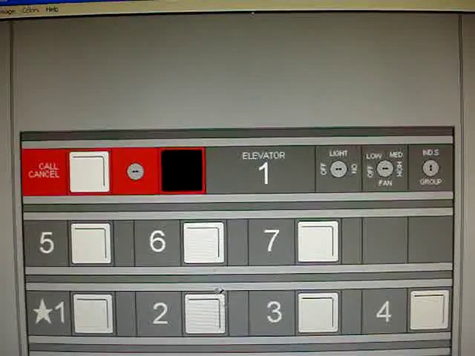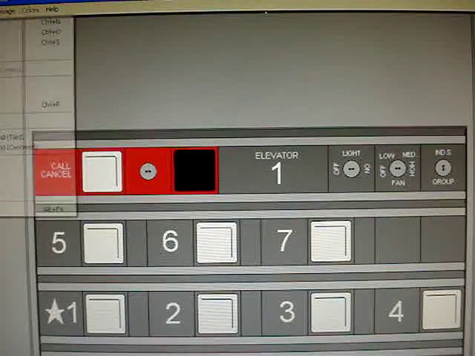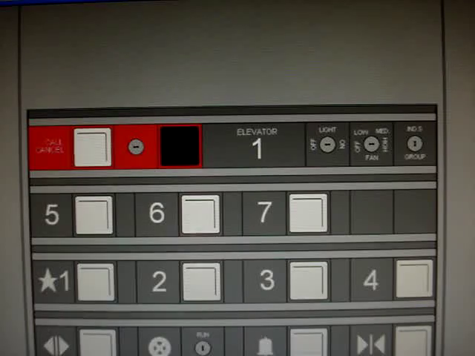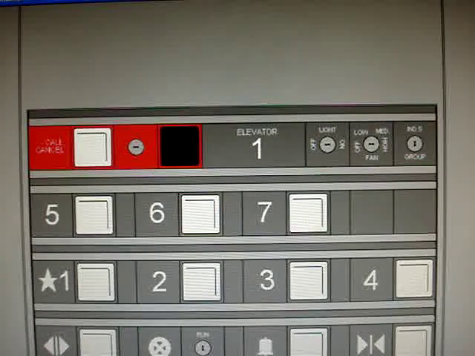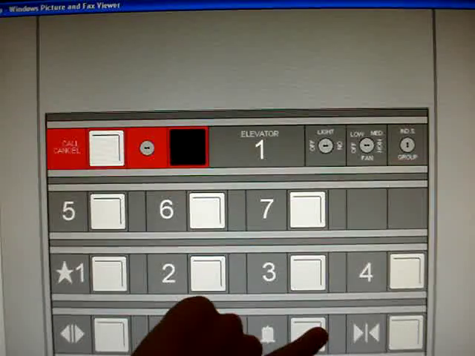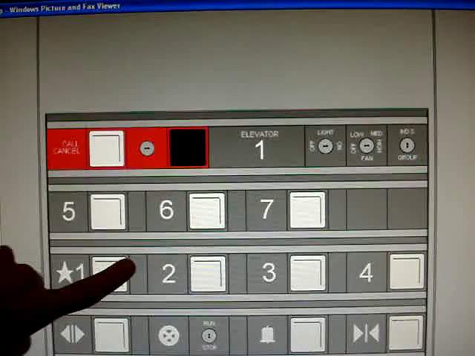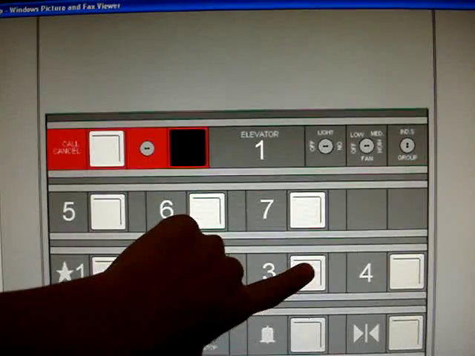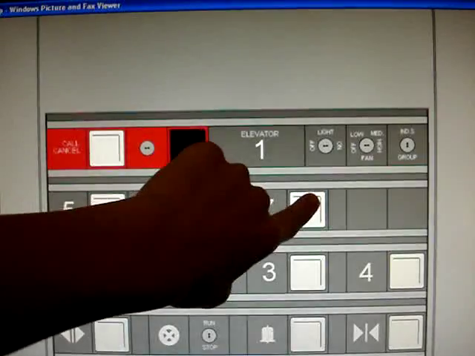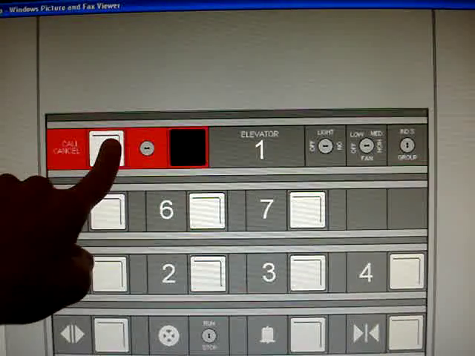Now you don't have to save as, just click save. And there you go. Here's door open. Right, let me get this camera in the frame. There we go. Door open. Alarm. Door closed. 1, 2, 3, 4, 5, 6, 7. Now call cancel.